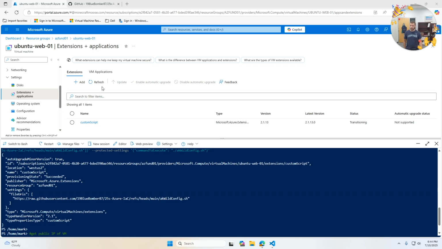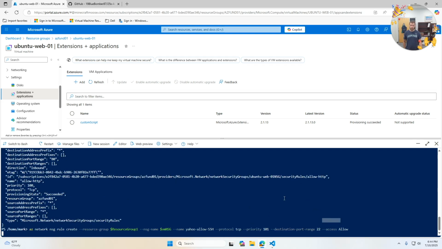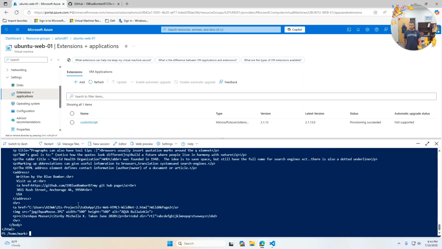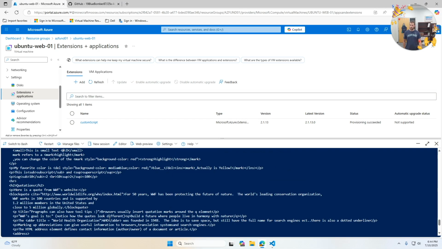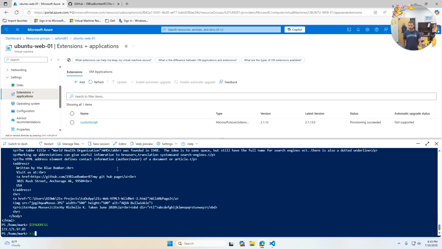Okay, so we just got our message in the Cloud Shell, and if we hit refresh, we'll see that the provisioning has succeeded. Now we're opening up our ports. We're going to open up our port 80 and our SSH port. And we verified that the ports are open, and then we use the curl command just to take a look at the HTML text, and we can see that the server information has been added.